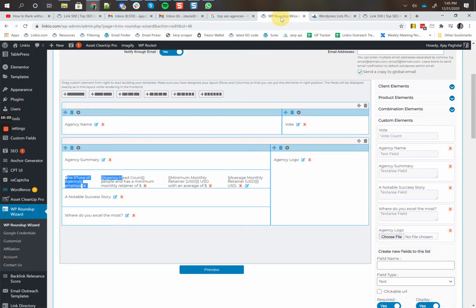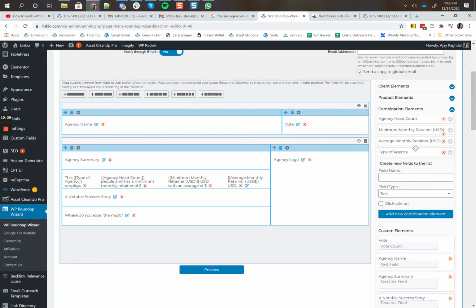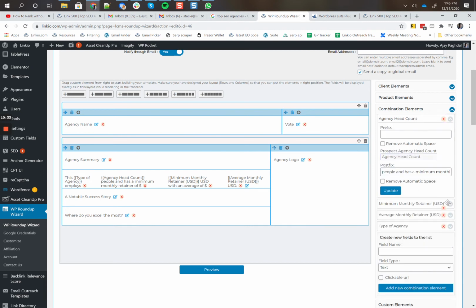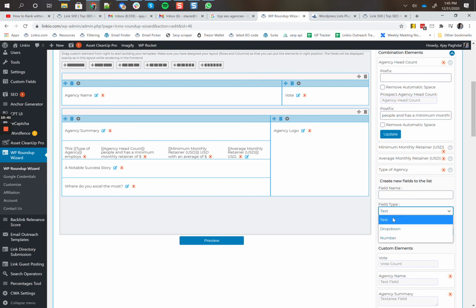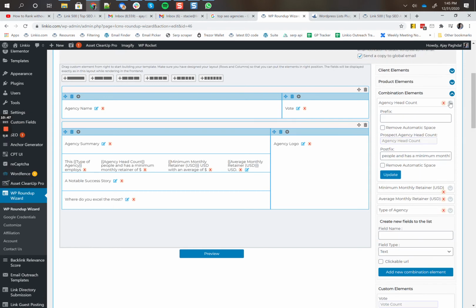And the way we put it all together is we have this section called a combination element. Here I created several fields. I said agency headcount, minimum monthly retainer, average monthly retainer, type of agency. I'm able to create either free form text, a drop down, a number, and in the back end, I'm able to stitch it all together into a sentence.